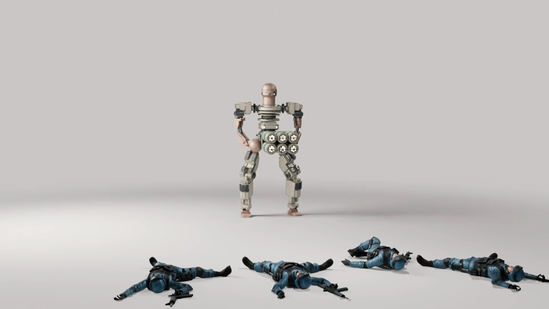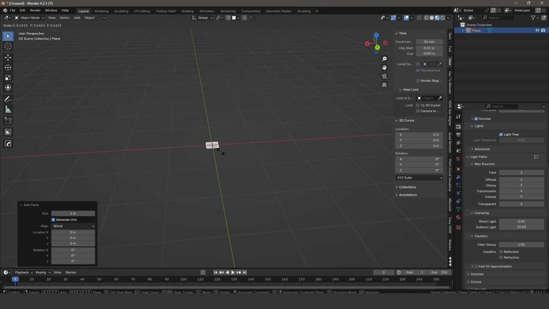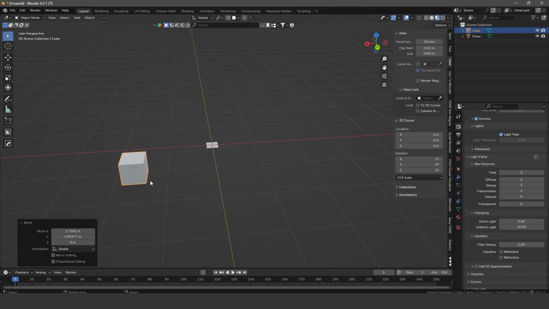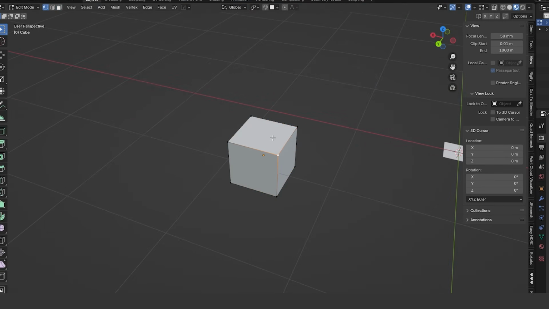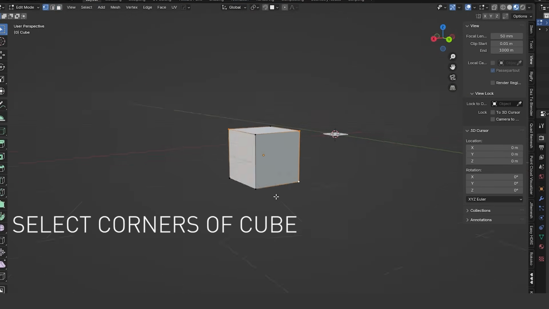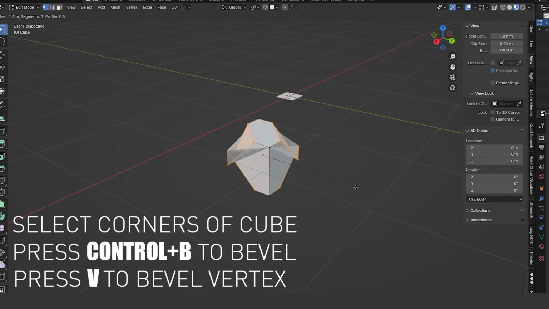First, we'll start off with a simple single impact. Like the other effects in this video, we'll start off with a plane as our particle emitter. As for the particles themselves, let's start off by making some simple bits of debris. A quick and dirty way of making unique pieces of debris is to select the corners of a cube, press Ctrl B, and then press V to bevel the corner vertices.